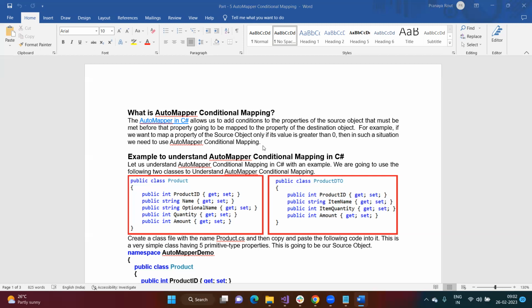Welcome back, guys. All are back. Yes, sir. Okay. So few more concepts are still remaining, which we need to discuss related to AutoMapper. One is conditional mapping. So what is conditional mapping?